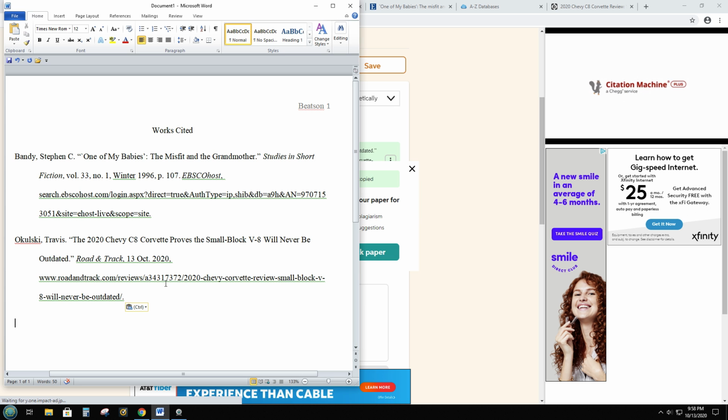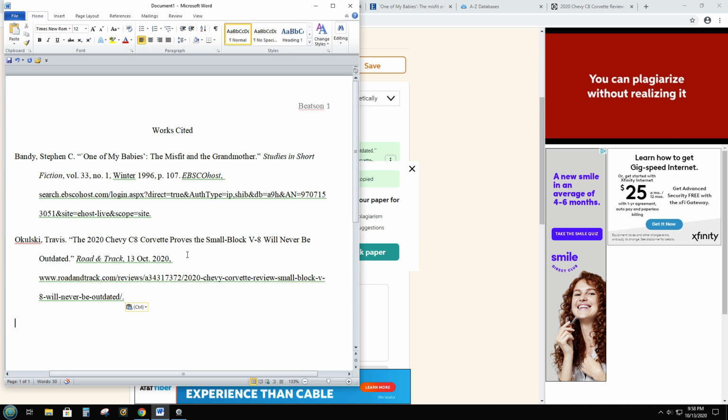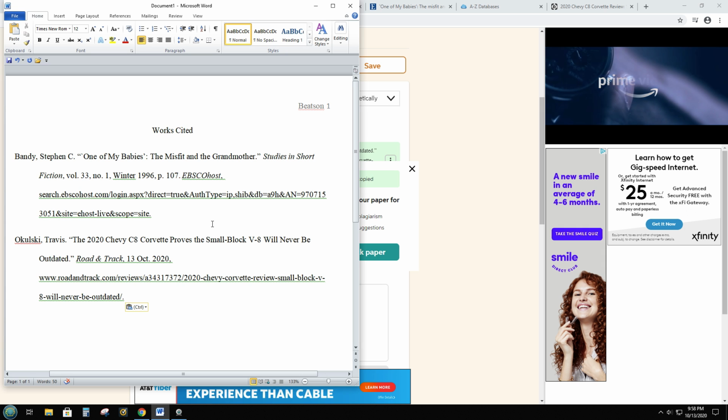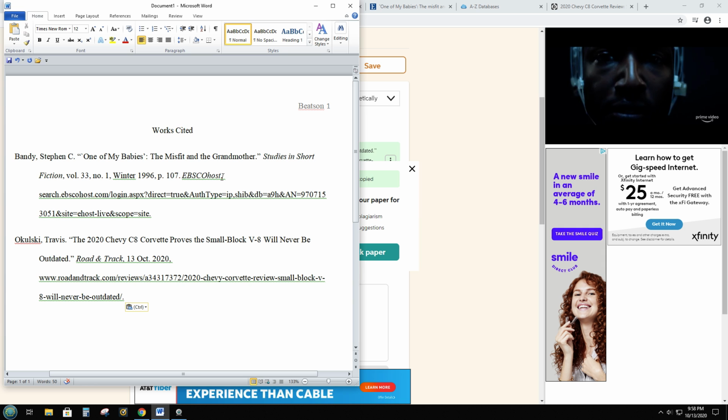Boom. Our hanging indent still works. We just pasted. So that is a 100% perfect, no mistake works cited page. Now, I was going slow because I was showing you all how to do this, but you have no idea how much time this saves. Back in the day, you had to type all of this stuff by hand, and it had to be perfect. And trust me, this is so much better.